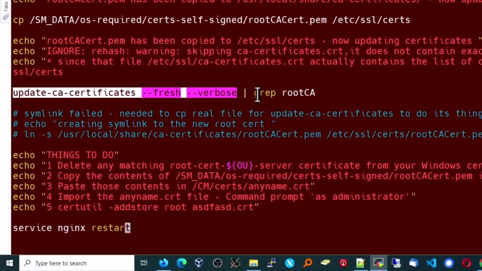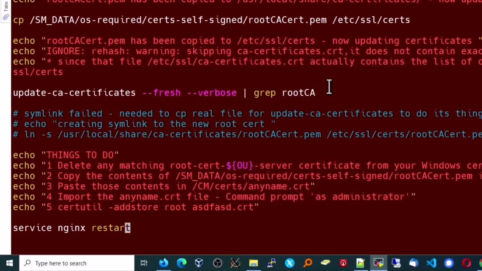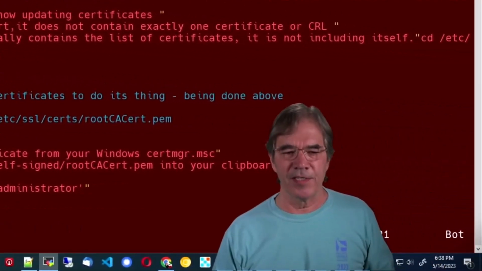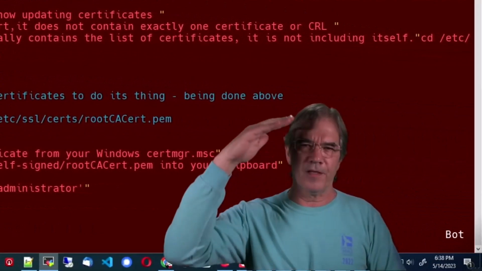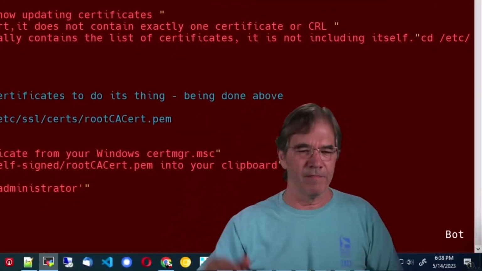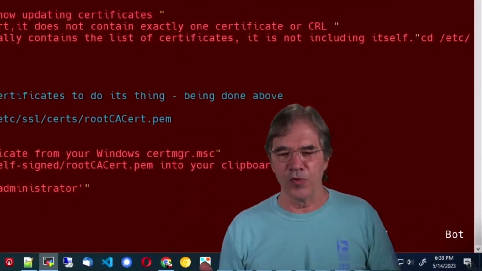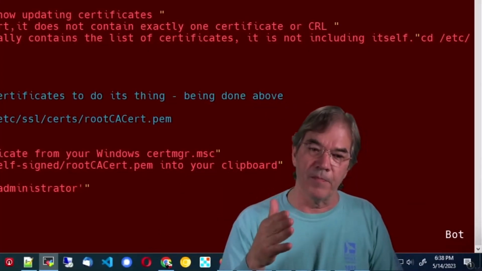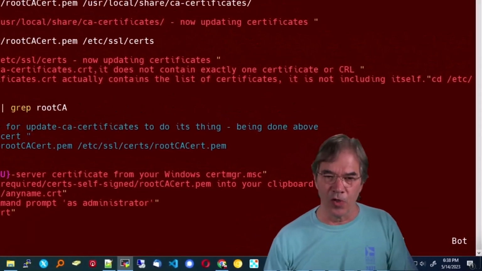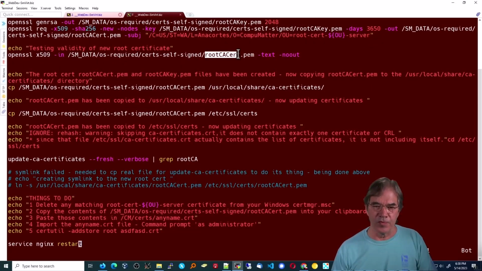The grep root CA is beneficial because when you update CA certificates, it's going to go through every certificate on your server. You may have 40 of them, 50 of them. You don't want to look at all of those. You only want to look at those that are related to the CA that you're creating, which is the root CA cert PEM. So with those in there, Ubuntu, in this case, updates the certificates and kind of folds it into itself as something that's recognized from this point forward.